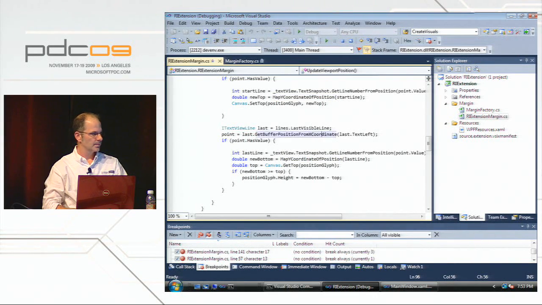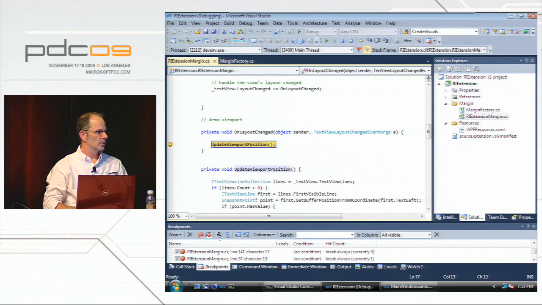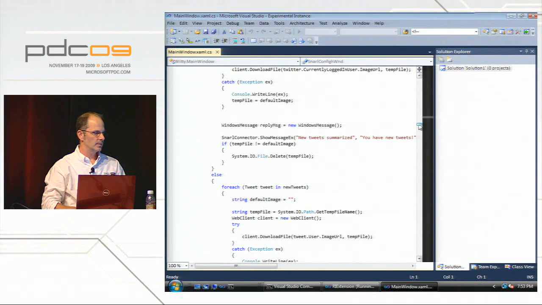Excellent. So that concludes our first demo. We now have a working margin that tracks the view.